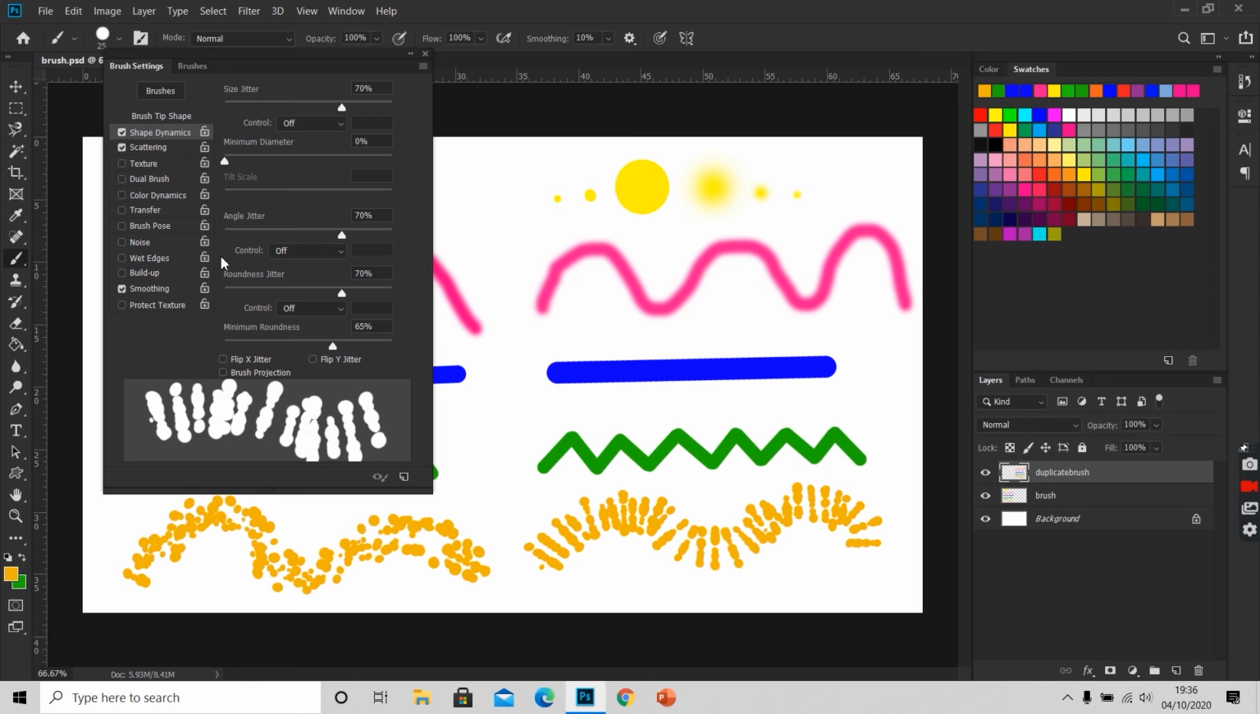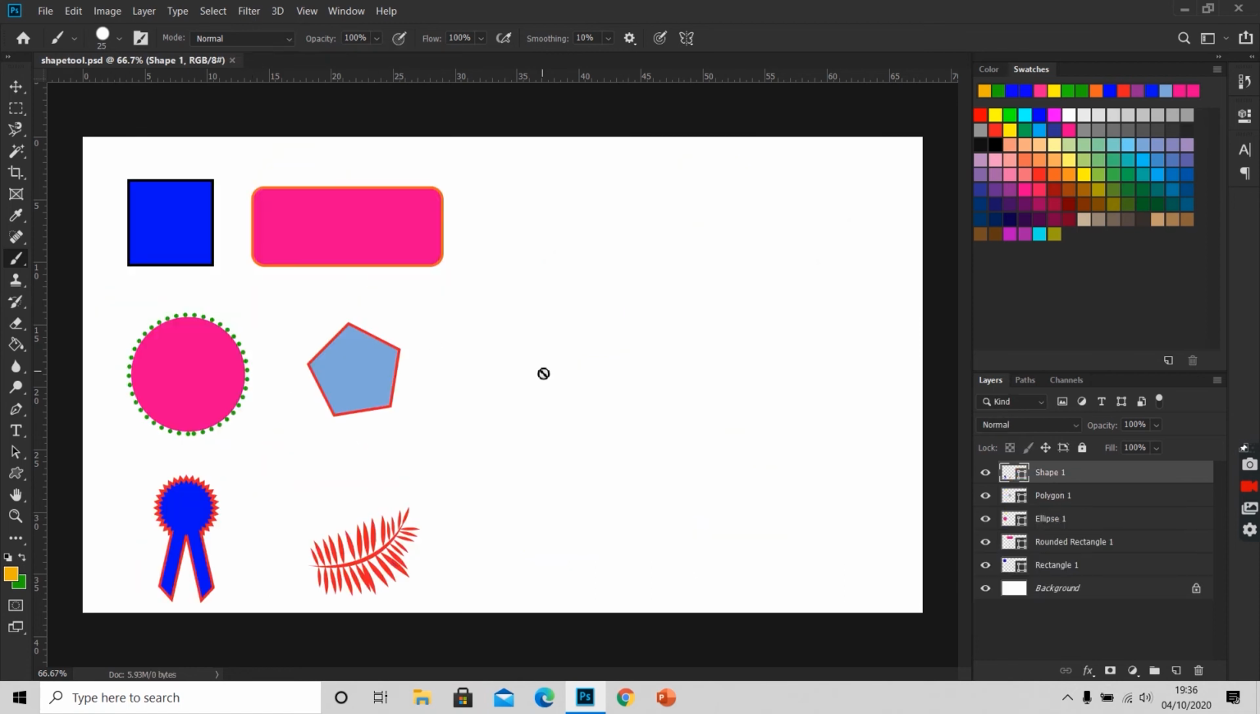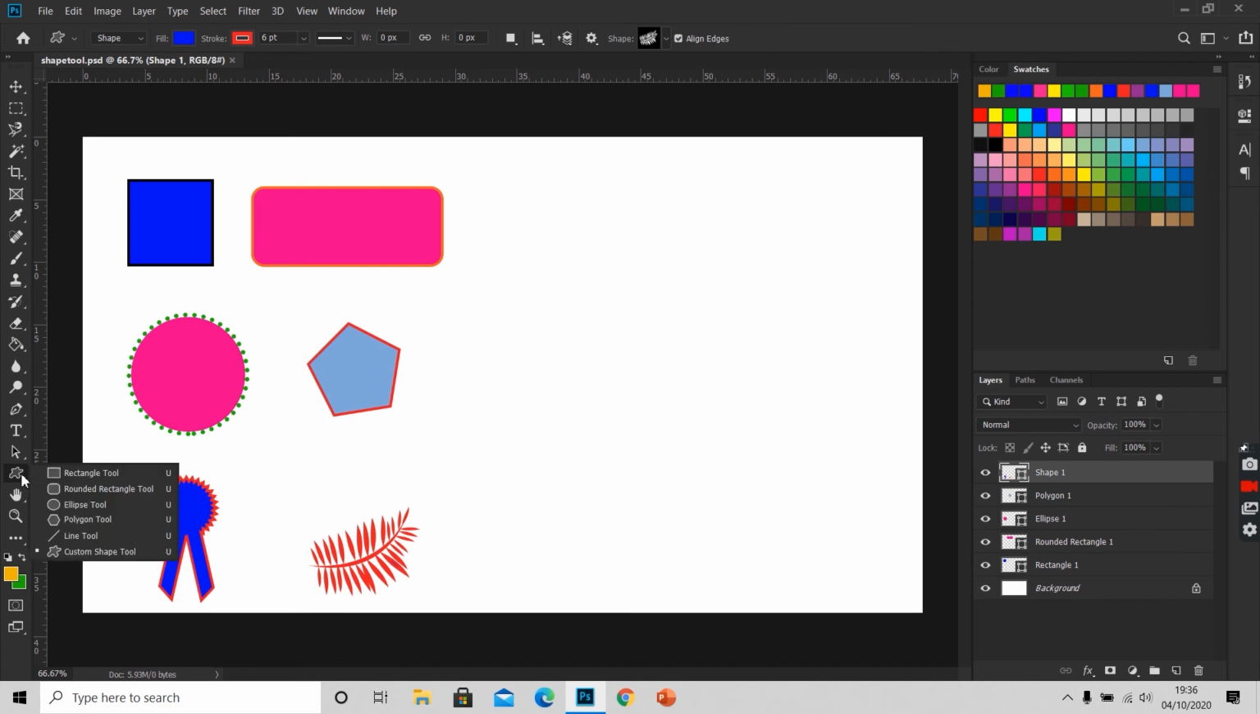Now next we move forward to the shape tool. For this, as you know, we can always create shapes using the marquee tool, the selection tools basically. But Photoshop has a different tool to make shapes. If you press U on your keyboard, this is your custom shape tool here. It has the rectangle tool, rounded rectangle tool, ellipse tool, polygon tool, line tool, and custom shape tool.